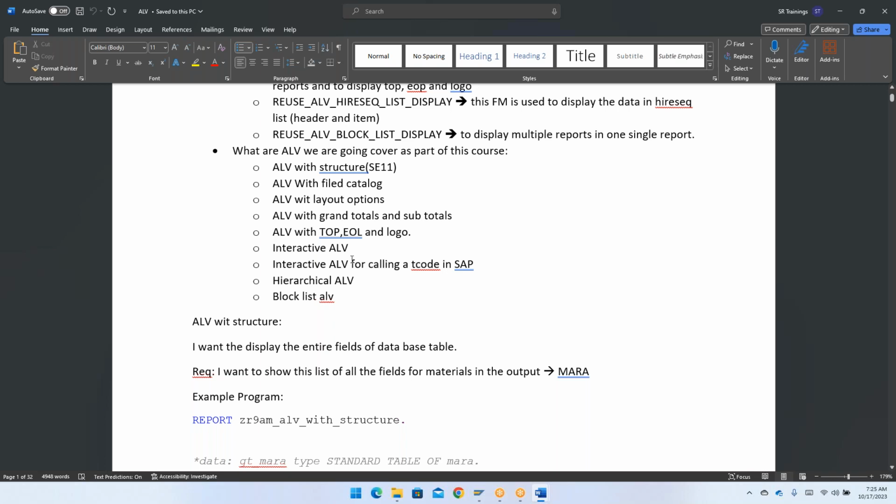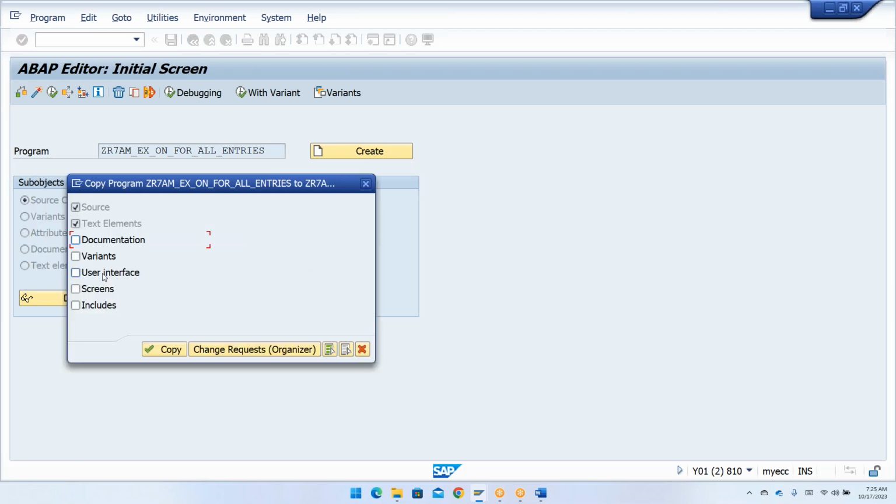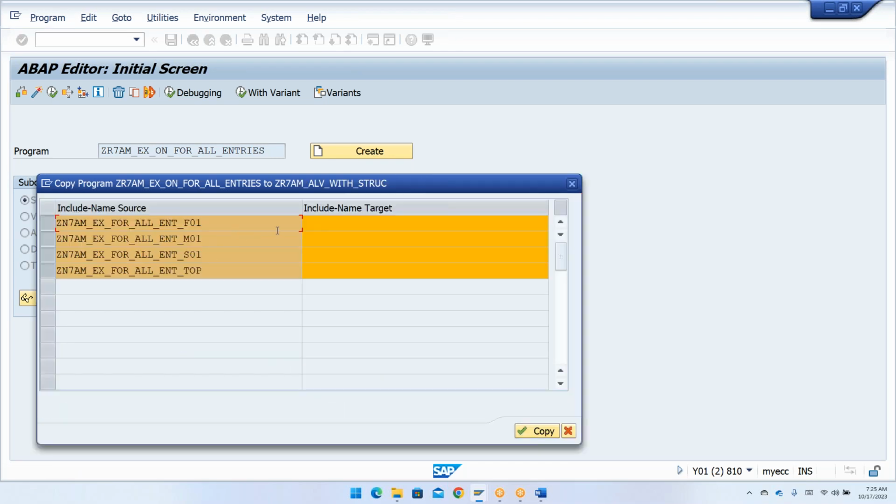Interactive ALV for calling a transaction code, also I'm going to work in the same program. All these things I'm going to show you in one single program itself. Okay, ALV with the structure. I'll just make a copy of this. I'll select everything and make a copy. If you want to change the include name, you can just change the include name. I'll copy it and paste it over here.